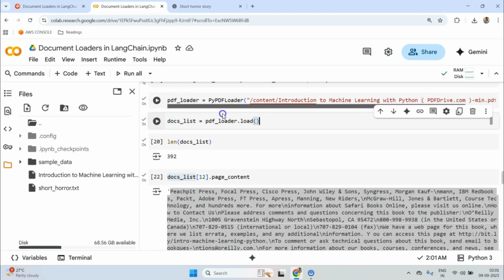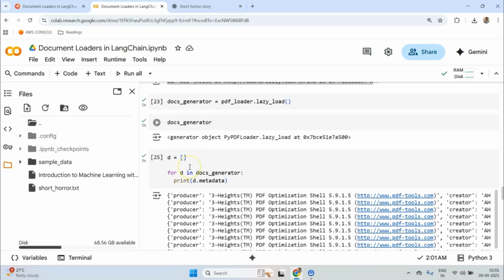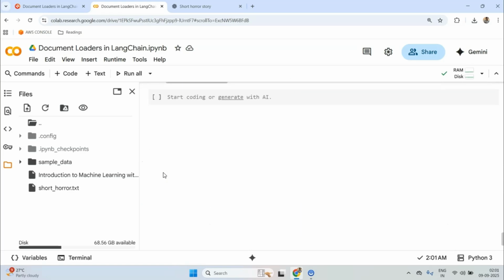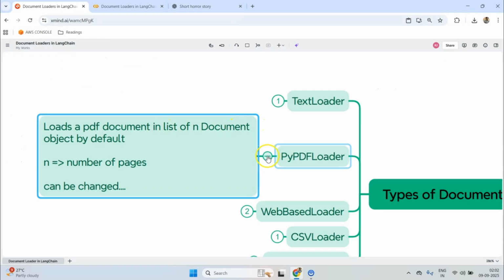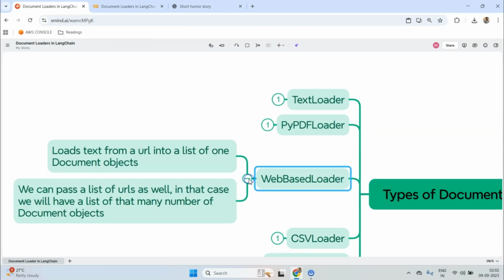Now we have already loaded it, because it was not a big deal for modern computers. Modern computers have enough RAM to load not just one PDF. In fact, even if it was hundreds of PDFs, it would have taken some time, but it would have loaded easily. I hope it makes sense. And with PyPDFLoader, we have also explained the concept of lazy load. Now let's close this out and start talking about web-based loader.